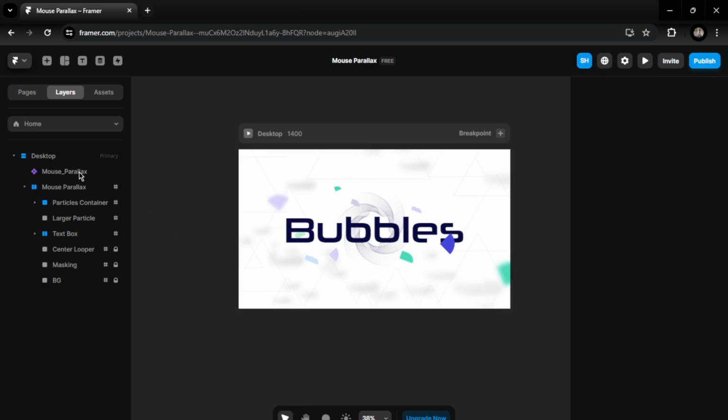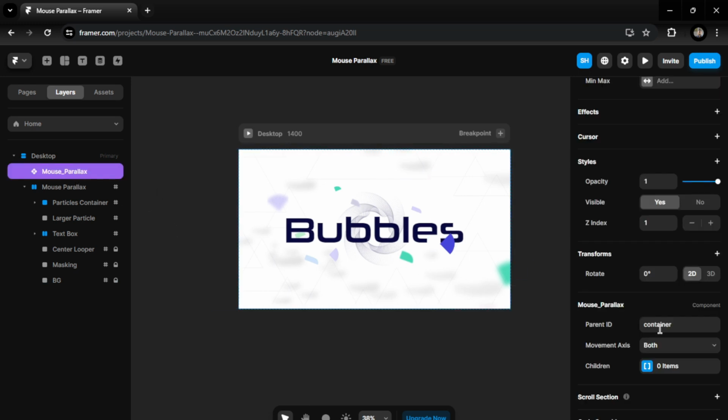Once we have ID for all of the elements, let's go to the mouse parallax component. First, it receives the ID of our parent ID. So here we need to provide the ID of our parent container, which is container in our case. Then we have movement axis. So if you set the movement axis to both, the parallax effect will work in both horizontal and vertical direction. But you can specify the direction you want the mouse parallax to work.